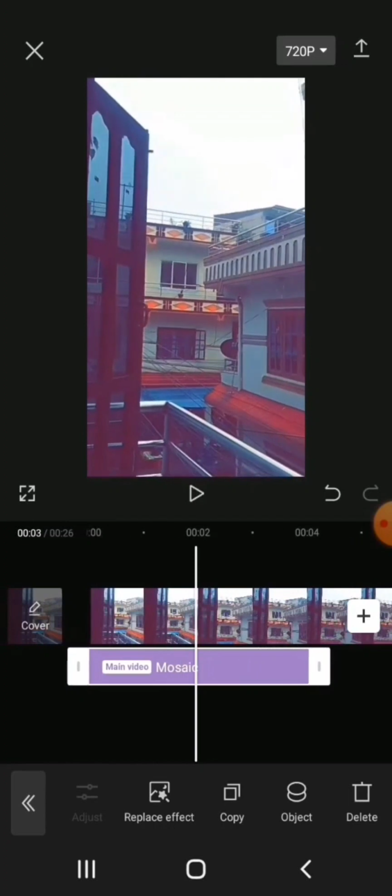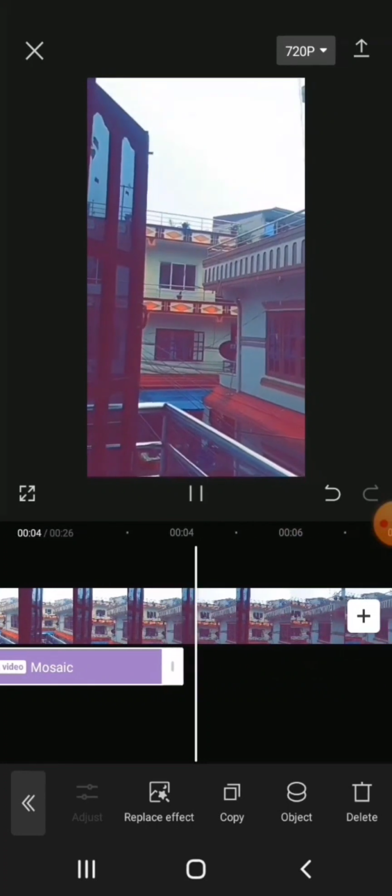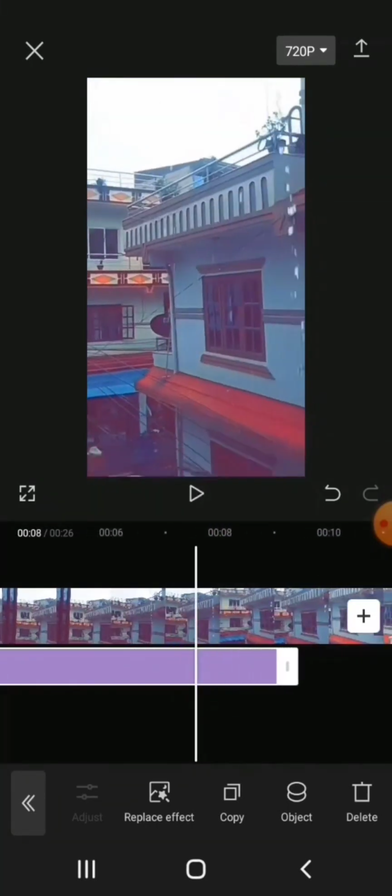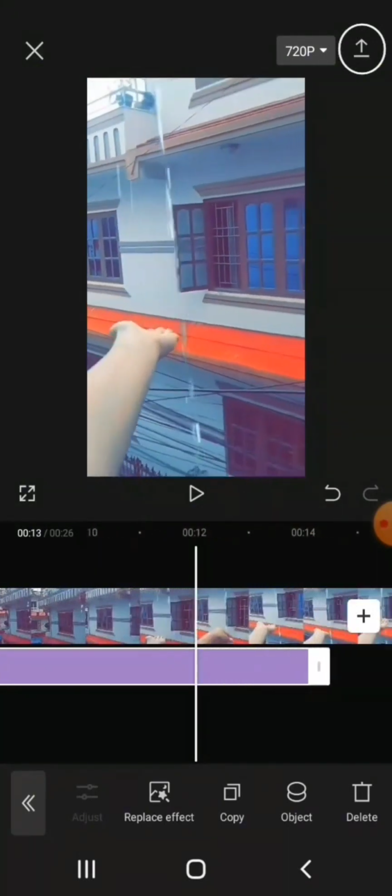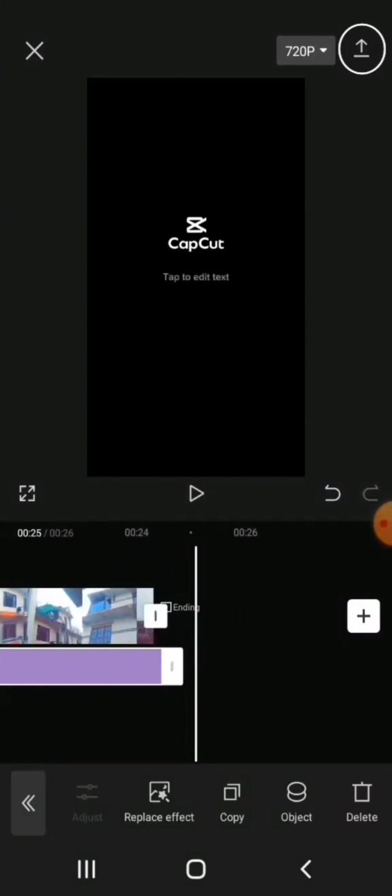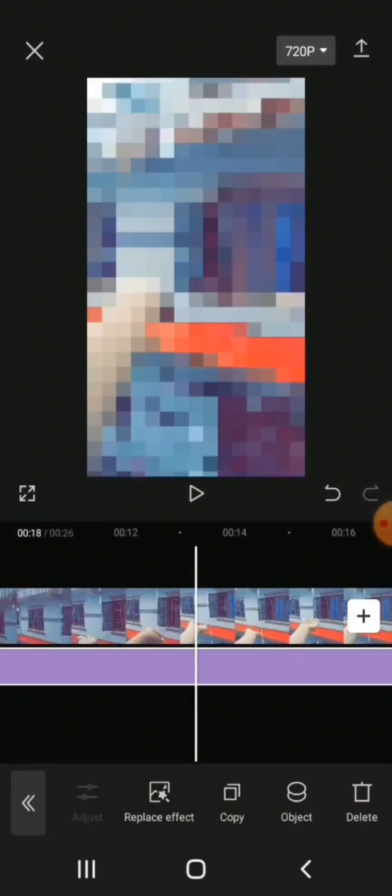Tap the play button to preview your video with the blur effect applied. If you are satisfied with the blur effects, tap the check mark or apply button to save the changes. Once you have applied the blur effect and made any other edits, tap the export or save button to save your video. That's it, you have successfully blurred a video using the CapCut app on your device. You can now share or use the blur video as needed.